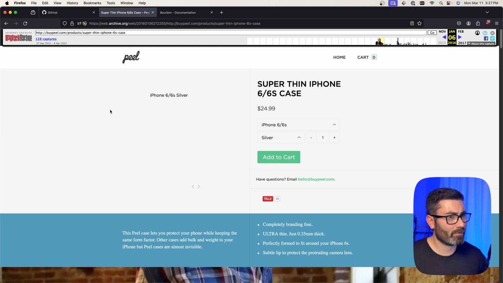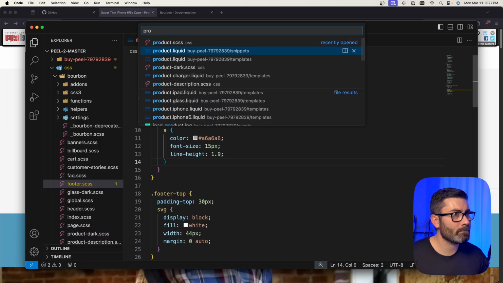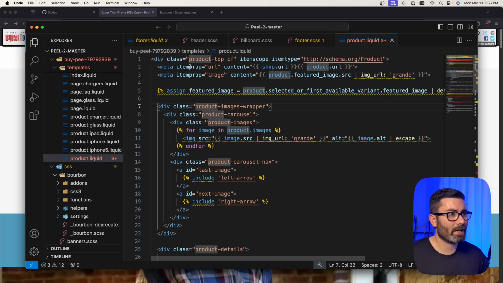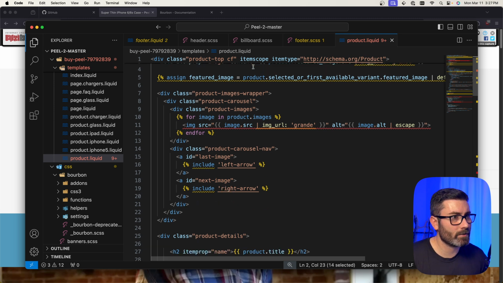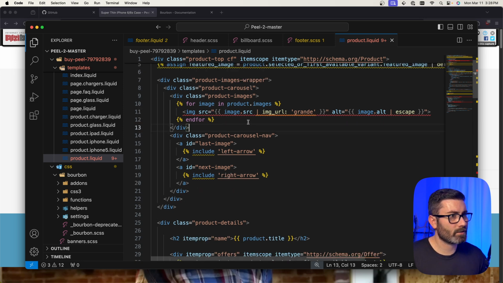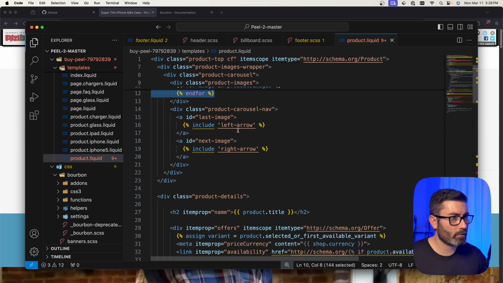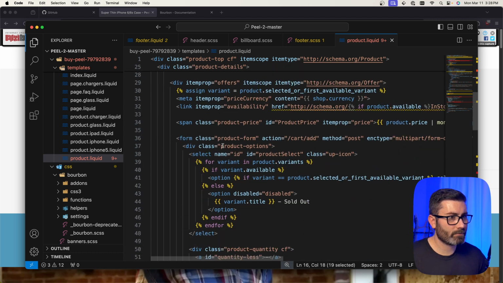I think I'm on a fixed up version of it, but let's take a look at the template. So let's go product template. And yeah, we had all this item prop stuff at the time. This would tell Google or whatever that it was a product page and give it some additional information so it could display it a little different. I don't think you see that anymore in modern themes. Looks like I was looping through the images right here. We had some left and right arrows, more of that prop stuff.